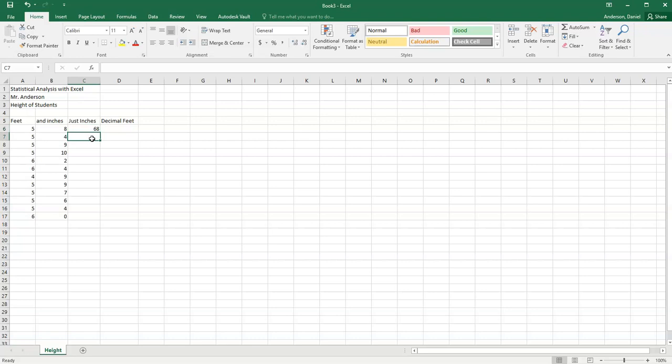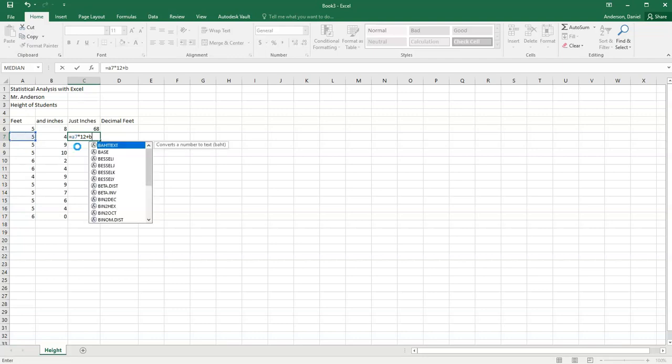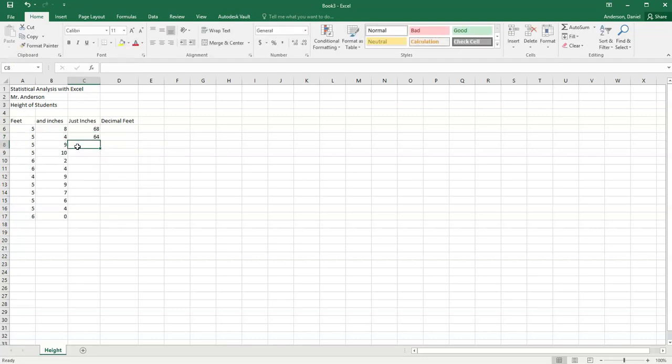Then I can do the same thing in the second row. I can type equals A7, and then times 12 to convert that feet into inches, and then I'll add that to the inches there, which is 4 in this case. So I'm going to type plus B7, and then I'm going to hit enter again.